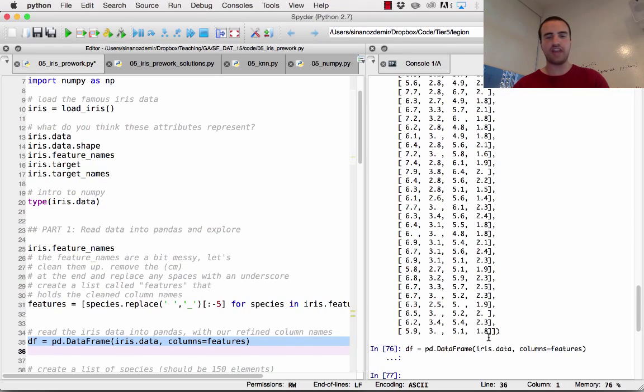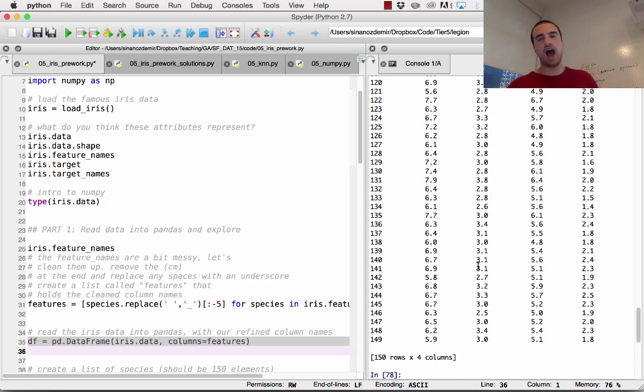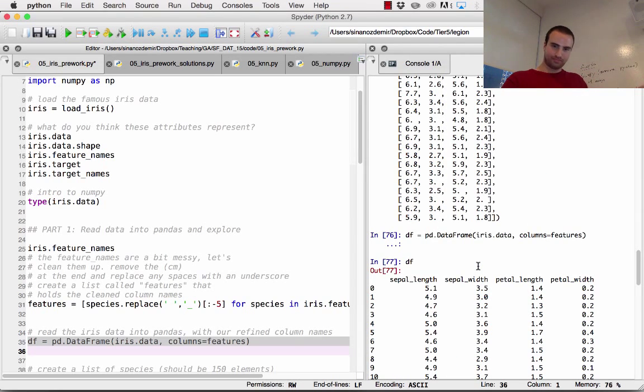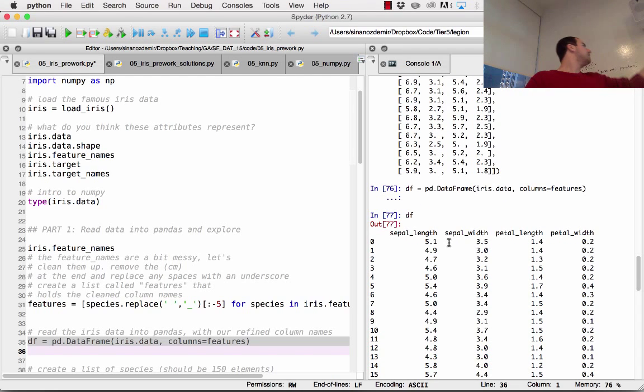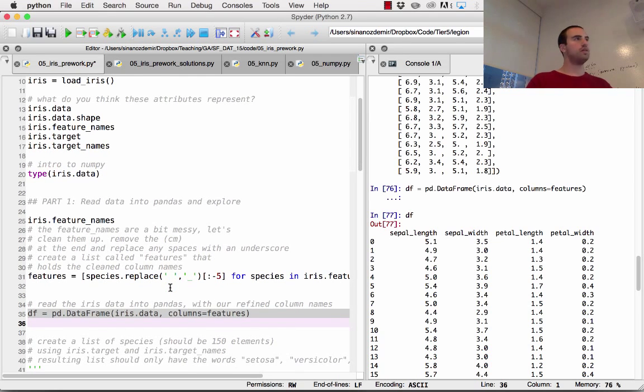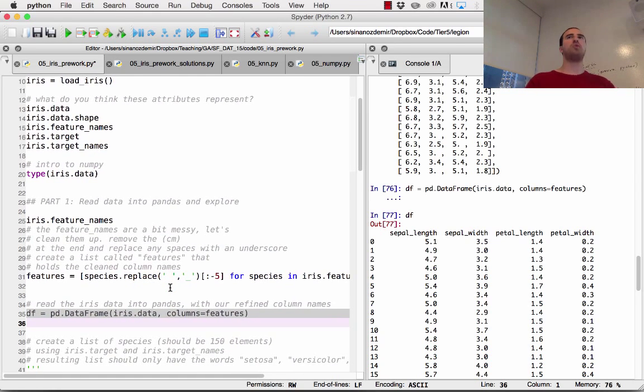So when I do this and then look at df, now it's a data frame with column names above and the index. This is the normal data frame that we're used to now. So now we've gone from NumPy to pandas. Okay, so far all we've done is make a data frame.